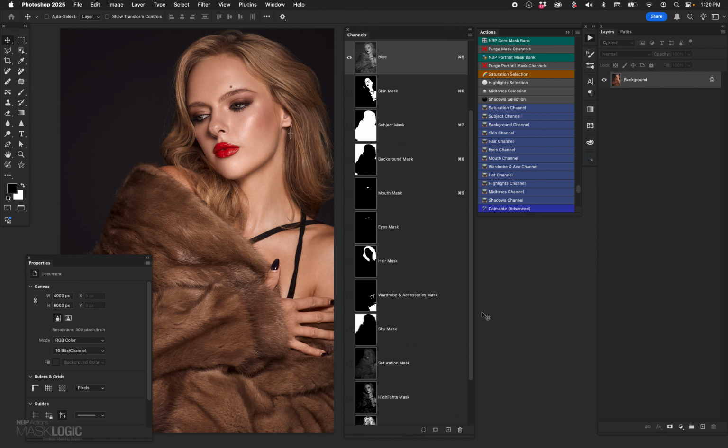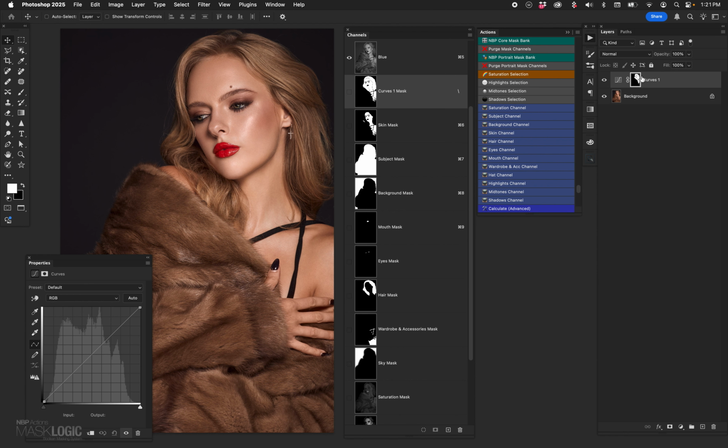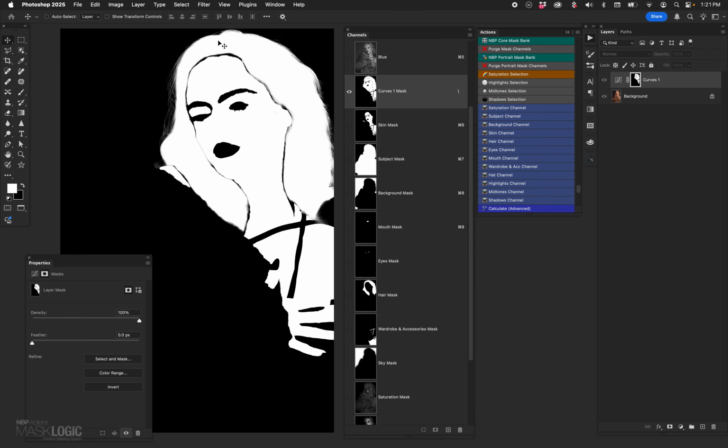So for example, let's say we hold down Command or Control and click skin mask. We have the skin. We think, I want the hair as well. Okay, cool. Hold down Command and Control and Shift, and click now the hair mask channel. Now we've added that. Okay, so we come here to curves, just another example. Our mask, yeah, you have that line in the middle.